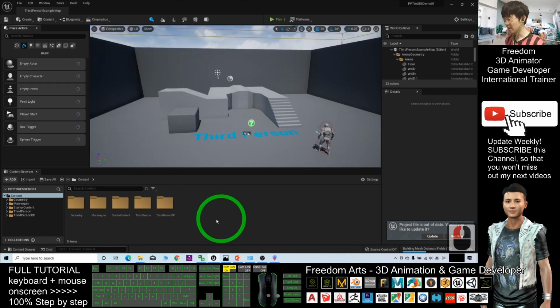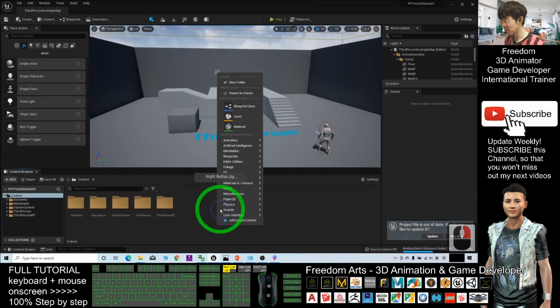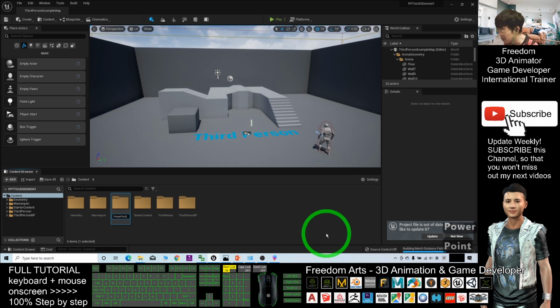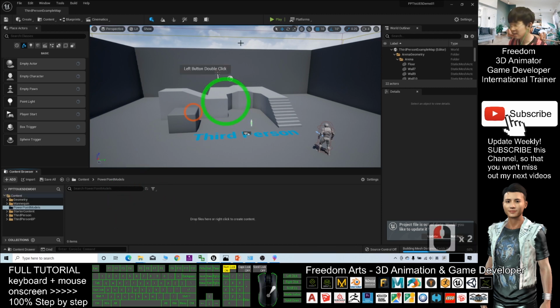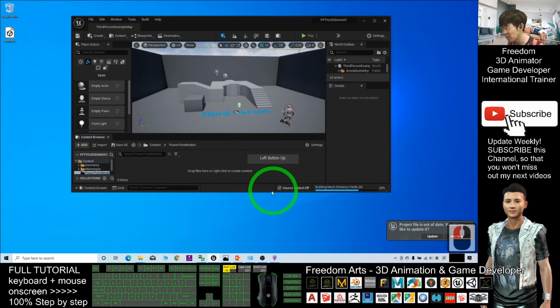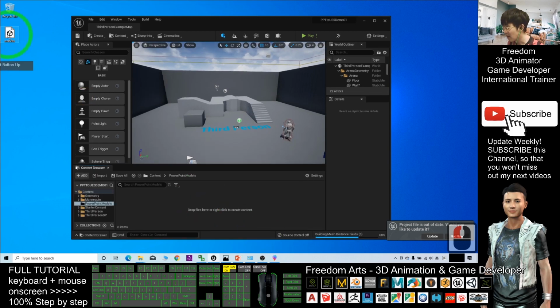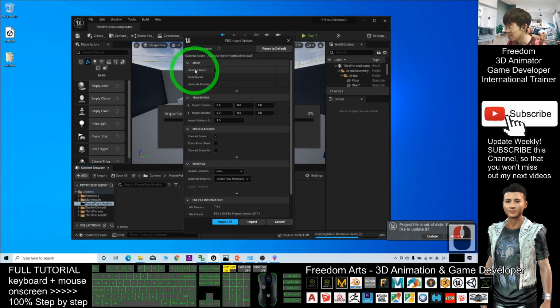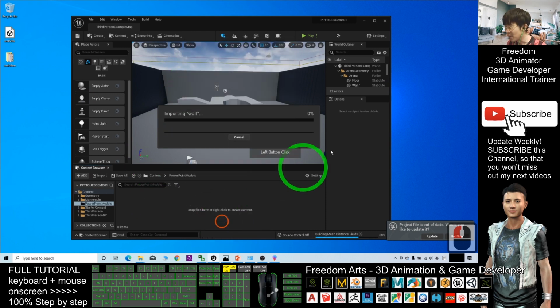Now, here, what you are going to do is open a new folder. I will just name it PowerPoint Models. Alright, I double click in, and it's the time to import the FBX file. I drag in the wolf.fbx into Unreal Engine 5 and wait for a while, and click import all.